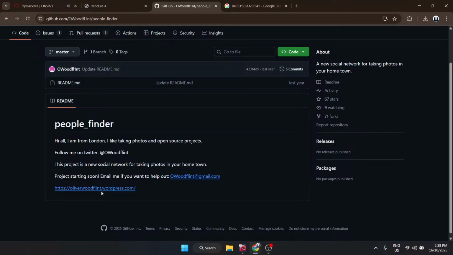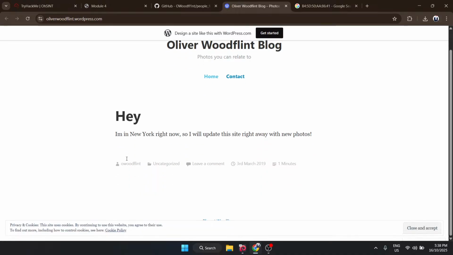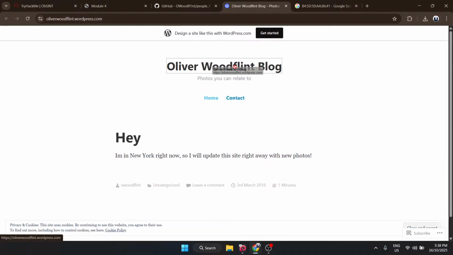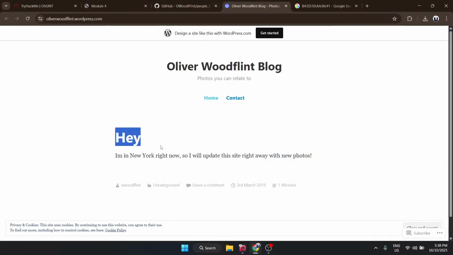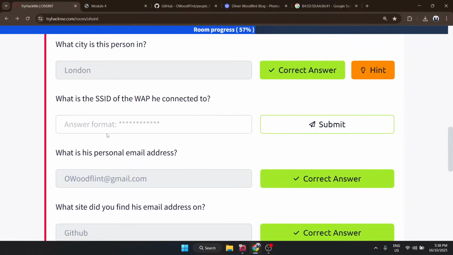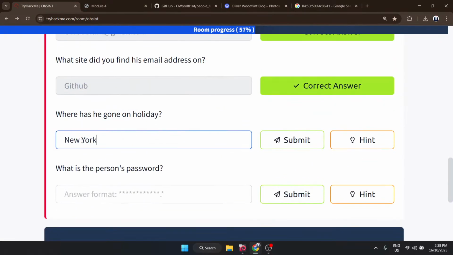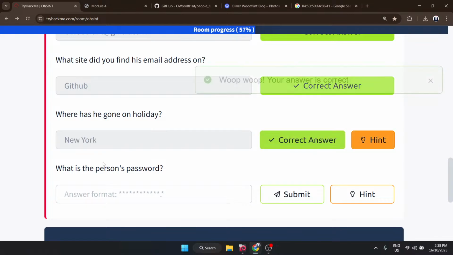Also, let's check the email. Here you can see the website, the WordPress site that we have over here. It says, "Hey, I'm in New York right now, so I will update this site right away with new photos." So this person is saying I'm in New York right now. Let's just copy this. So he has gone on holidays in New York.